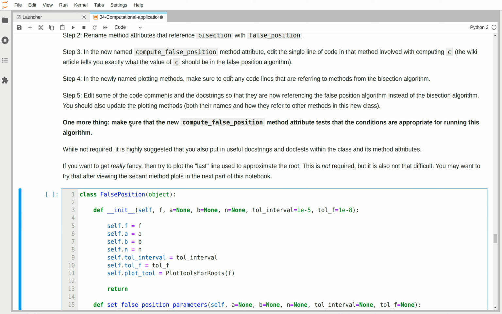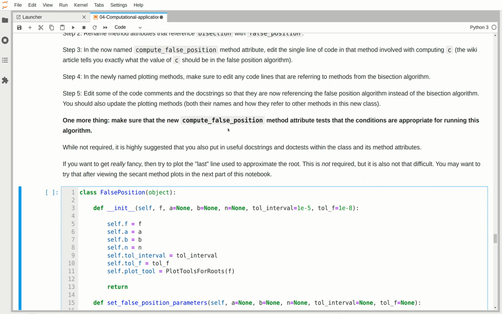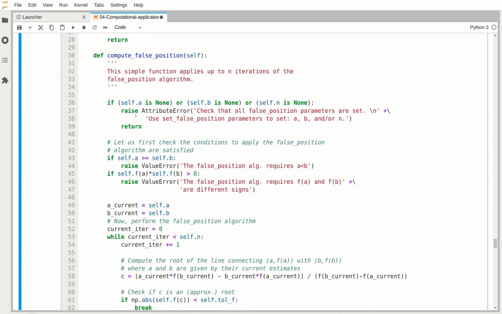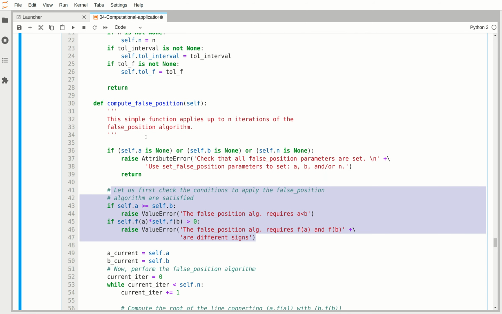And then you want to make sure that the compute false position method attribute tests that the conditions are appropriate for running this algorithm. Okay, in this case, what you're doing is you're testing the same thing. These tests are fine. This is what you want. It's the same test as the bisection algorithm. So the fact that we're leaving these in here, everything's fine.